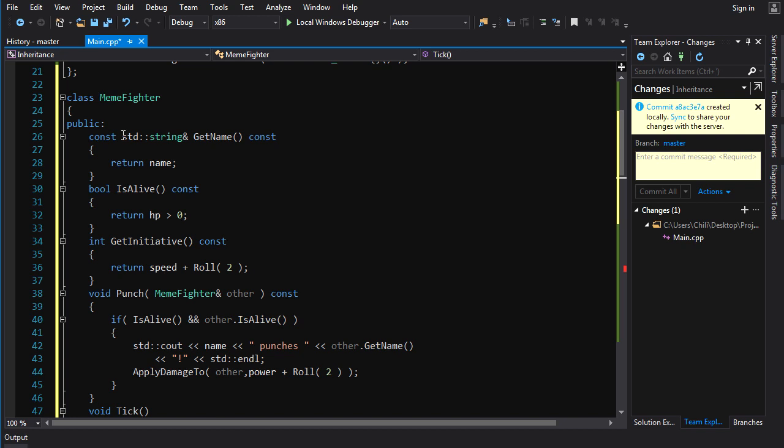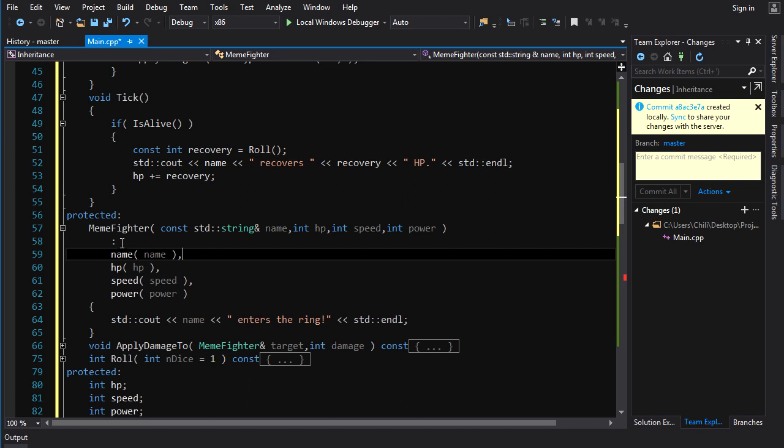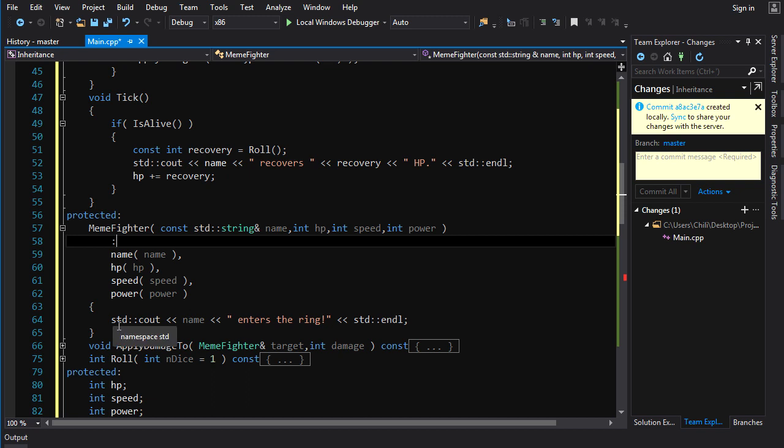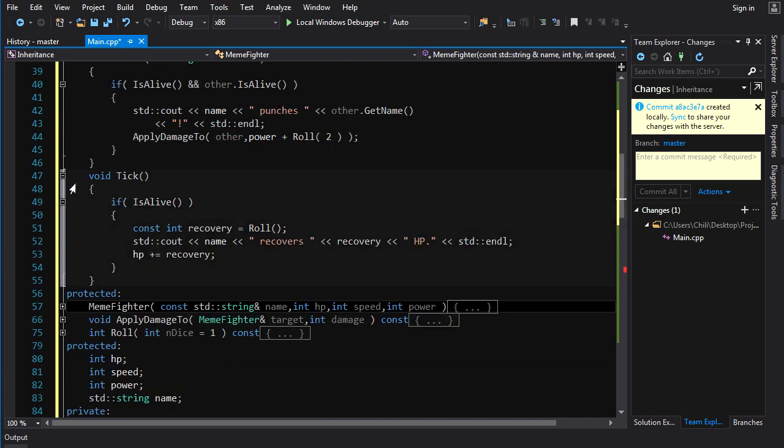But since no one will be creating a meme fighter, it's an abstract class, no one will be creating a concrete instance of meme fighter, we can make the constructor protected. And here it just takes the name, the HP, speed, the power, all of the parameters, and initializes them. And it also prints out a little message here, whatever's name enters the ring. Just a little optional bit of flair there. And there you go. There's our entire base.